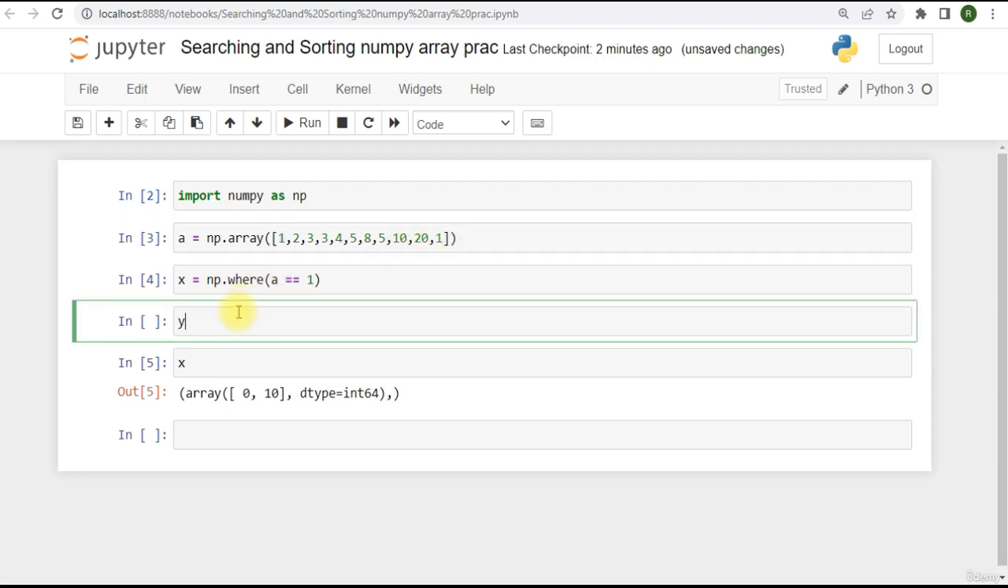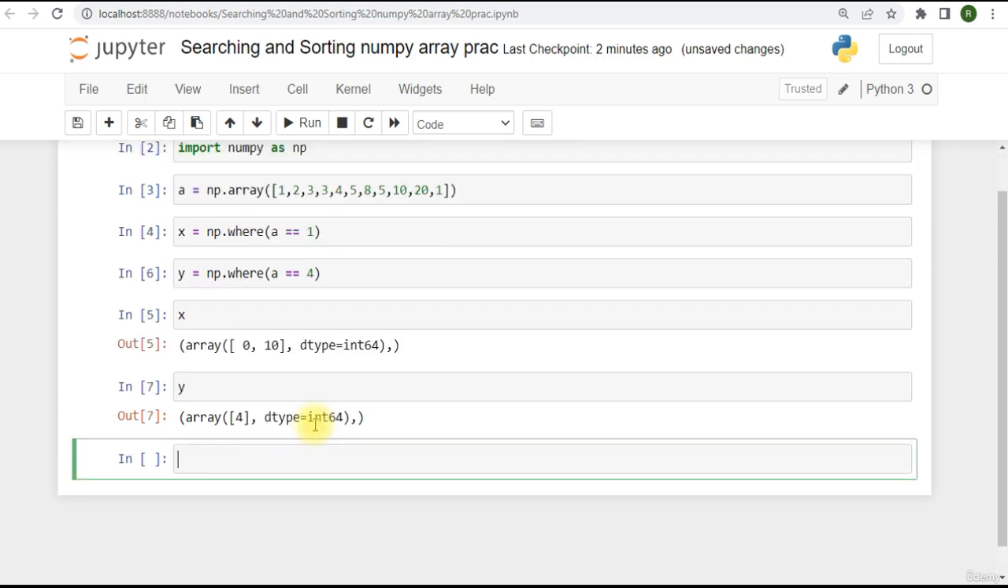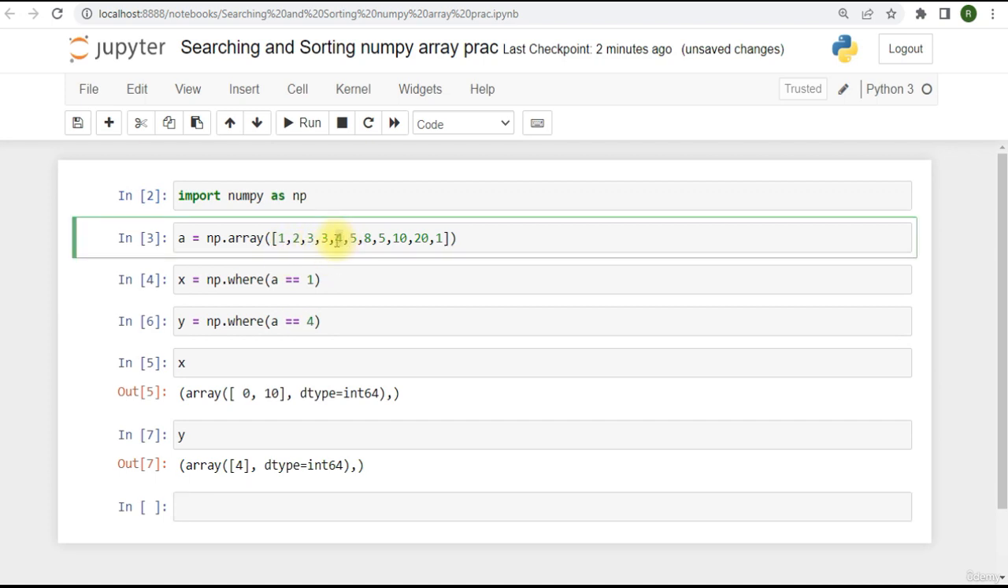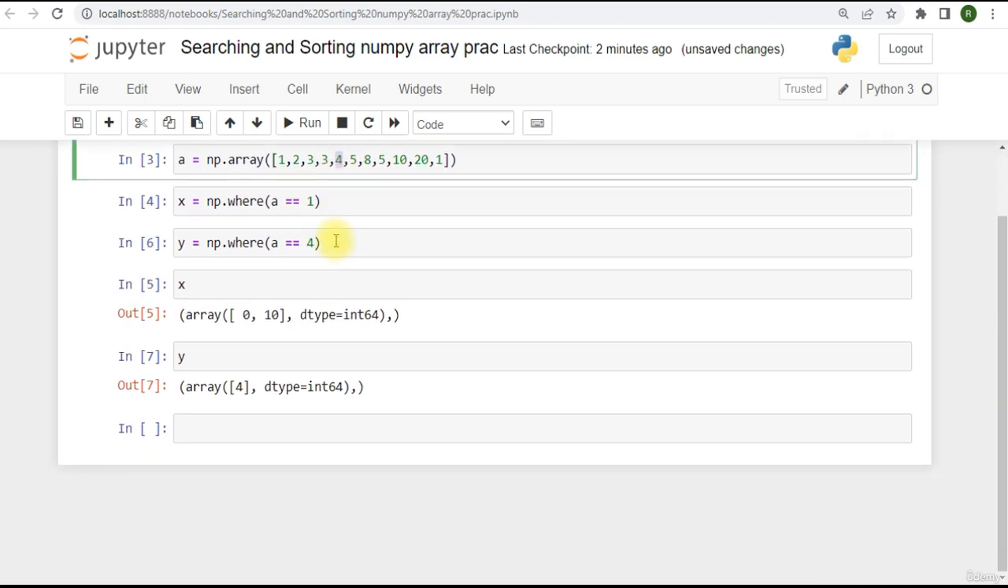Now what I can do, y will be np.where, and let's say a is equal to 4. If I print the value of y, 4 is present at the fourth index. So 0, 1, 2, 3, 4. So 4 is present at the fourth index. So this is about the where function.